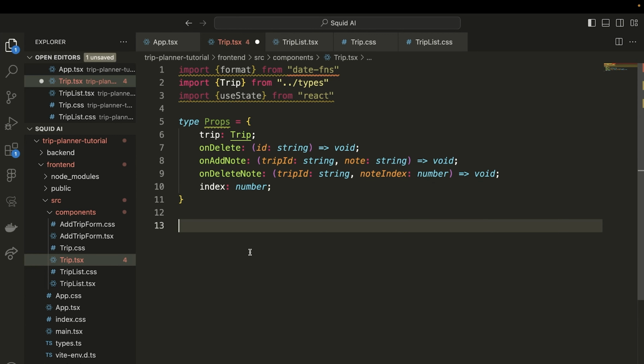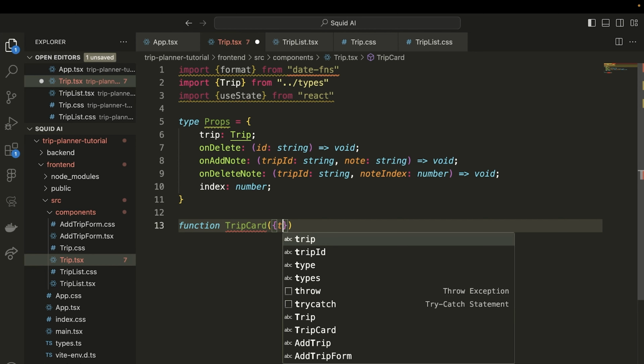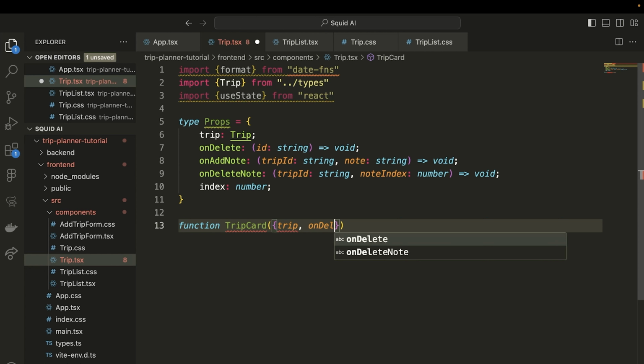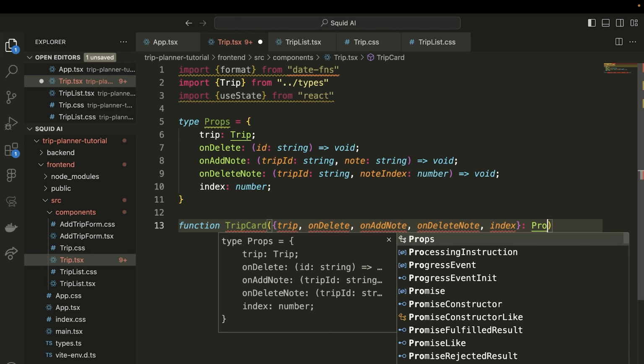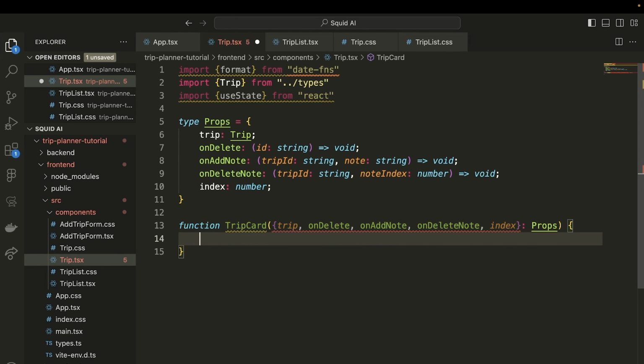Okay, so now let's write our component. We're going to say function, and this is going to be TripCard. Now for the props, we're just going to destructure them. So we're going to say trip, onDelete, onAddNote, onDeleteNote, and index. And this is coming from our props type, just kind of good practice here with TypeScript.